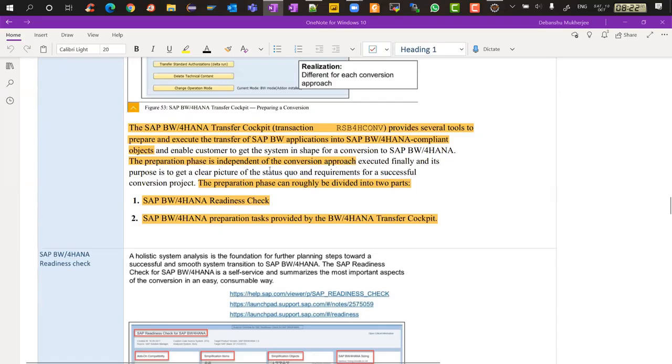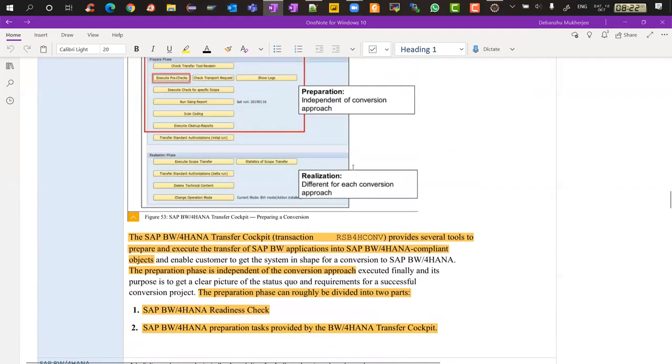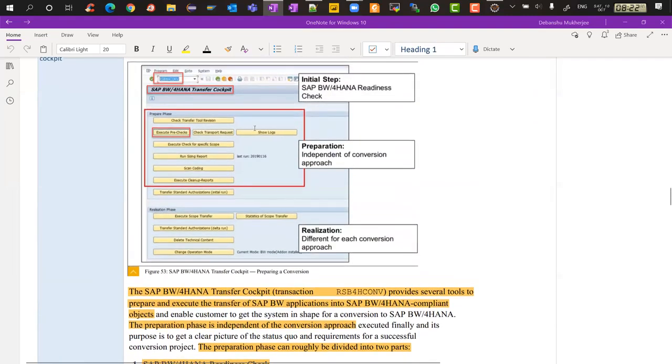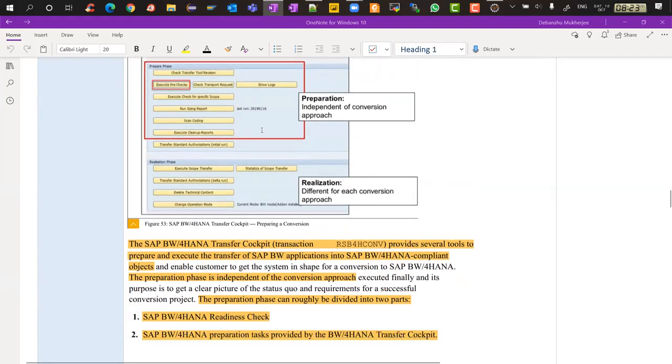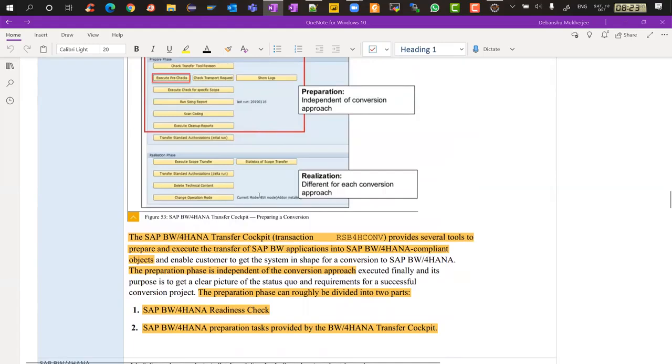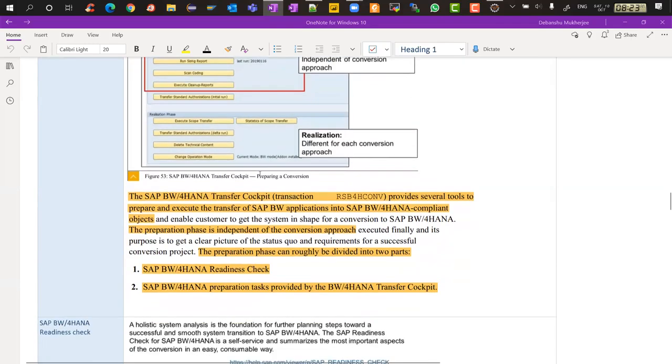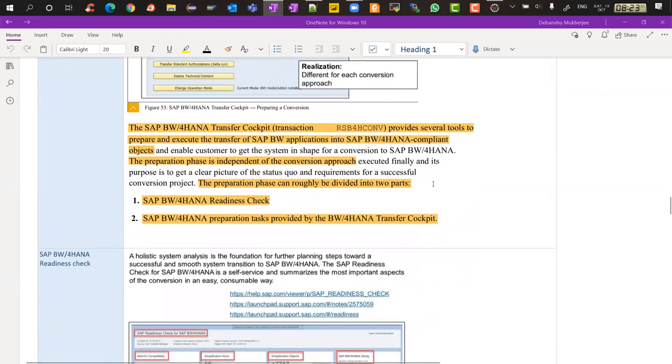The preparation phase is independent of the conversion approach. The conversion approach, whatever it is, shell conversion, remote conversion, the preparation phase is common. Preparation phase you'll have to do for all the types of conversion, and based on what conversion you are choosing, your realization phase will differ. Okay. The preparation phase can roughly be divided into two parts: the readiness check and the preparation task provided by the transfer cockpit. So readiness check is your first step, and there's an SAP note. Once you implement the SAP note, your readiness check can be done. And the second thing is your transfer cockpit.